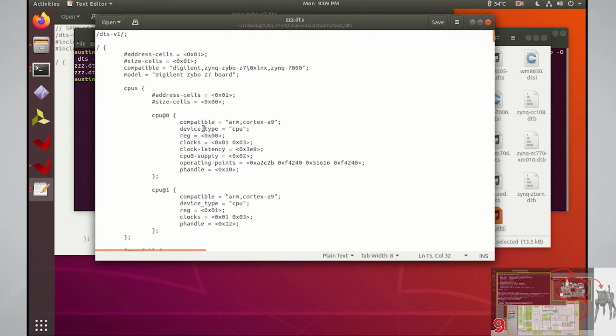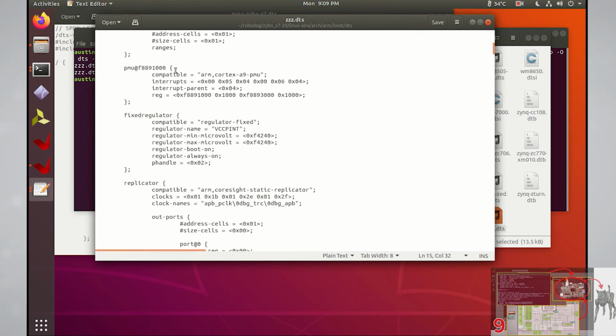Let's take a look at a random location in this file. These blocks of code are called nodes. This node here tells me that there is some PMU device, which stands for Power Management Unit, that physically exists somewhere in the system, and to access it, the software, whether that be in U-Boot or the Linux kernel, or both, needs to write and read from the physical address hex F8891000. I also know that by looking at this, the interrupts associated with the PMU are coming in at the pins on the Zynq chip marked at these hex values.